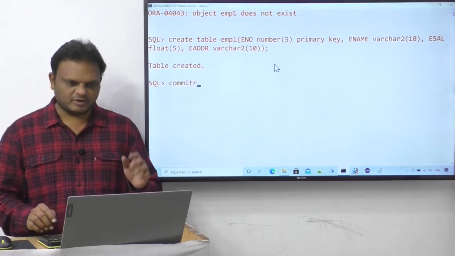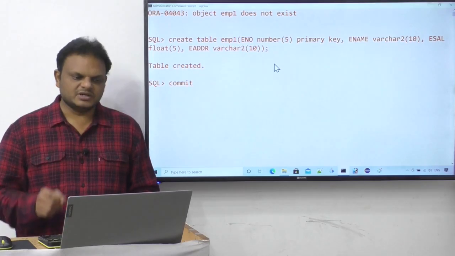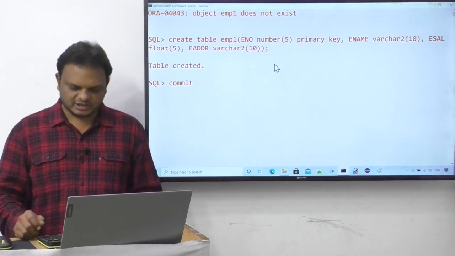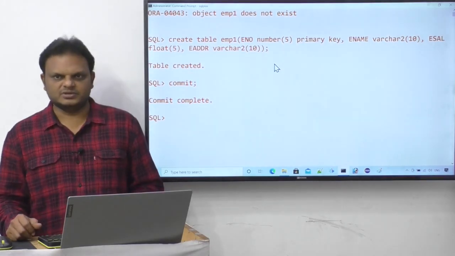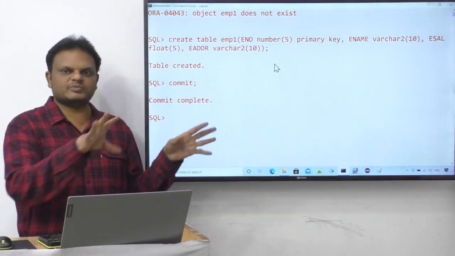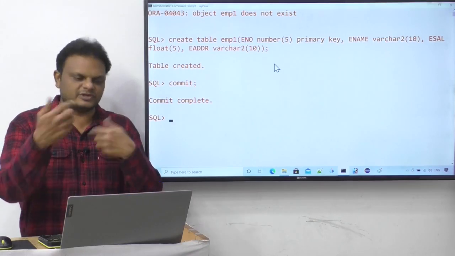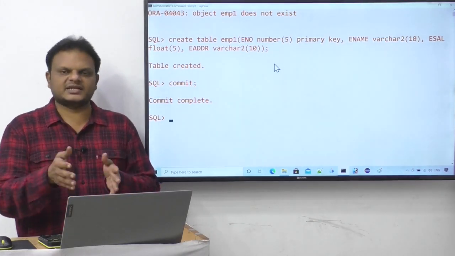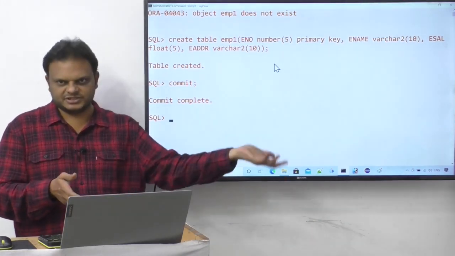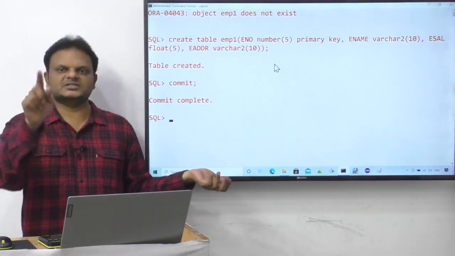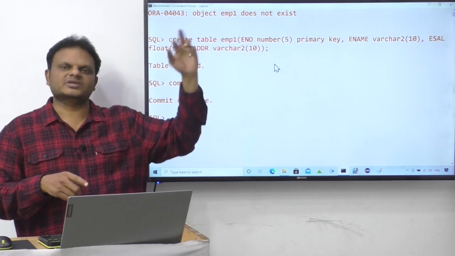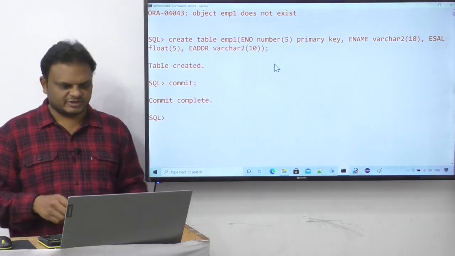Please remember this: whenever we perform an operation on the Oracle database, try to commit that operation. Commit means store it, that is, make that operation permanent in the database. In our SQL prompt we are not going to get any problem even without commit. But whenever we are connecting from external applications like a JDBC program, if you are not committing, the changes are not going to be reflected in our programs. That's why commit is required.